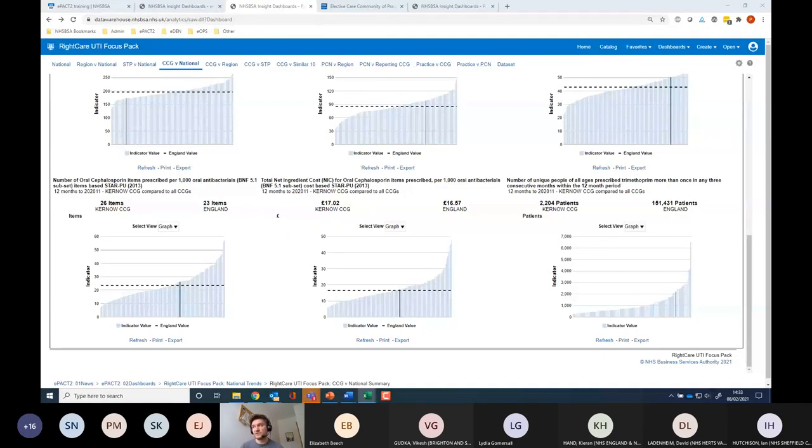There is no average line on this graph, and there shouldn't be, because we're not trying to use this to track variation, even though the graph looks like you've got that big variation. Because it's not weighted, we've obviously just got different sizes of CCGs, organisations, practices. That's always going to play a role here. But it is showing us that in this example, in the 12-month period up to November 2020, there are 2,200 patients roughly in Cornwall who have had trimethoprim more than once in any 3 consecutive months, and around 150,000 of those patients across England.